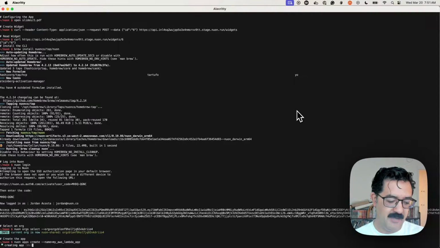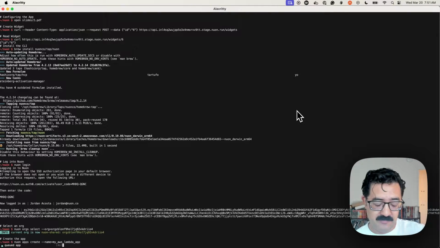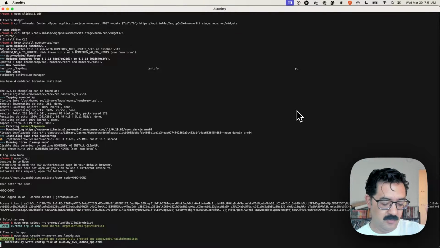And now I'm going to create my app. So this is going to do 2 things. It's going to create the application in our platform. It's also going to create a config file locally. You can see that right there.